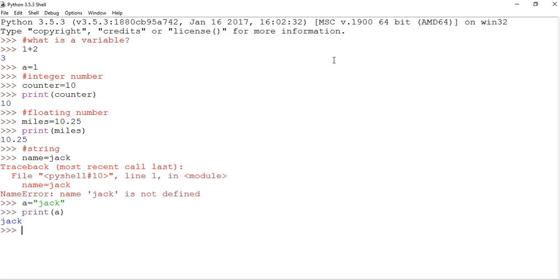Now let's see multiple assignment in Python. If you have three values, x is equal to 1, y is equal to 2, and z is equal to 3, you can write it in a single line command also. x comma y comma z is equal to 1 comma 2 comma 3.